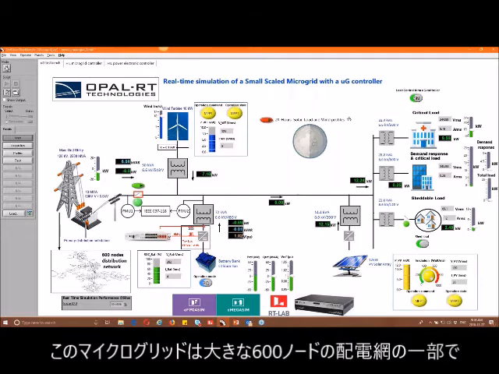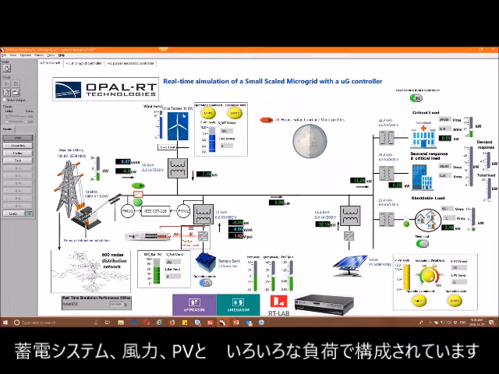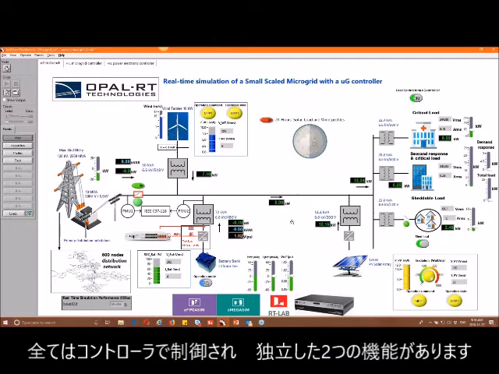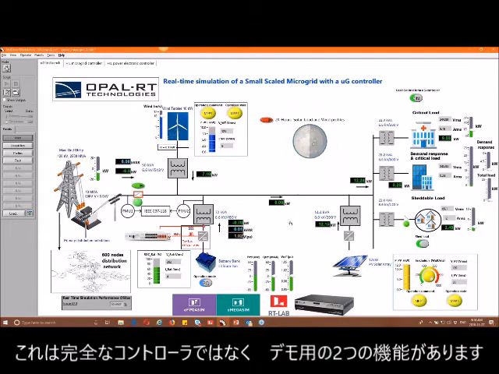So, for example, this microgrid is part of a larger 600 node distribution network. It has a battery energy storage system, a wind turbine, a PV array, and a few different kinds of loads. It's all controlled by a microgrid controller that implements two main functions of the microgrid controller. It's not a complete controller yet. We're just demonstrating two functions.